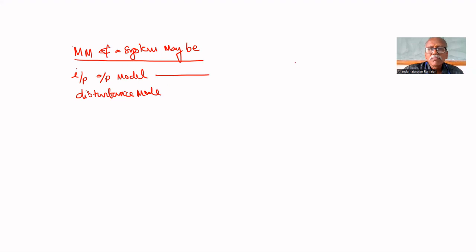The input-output model means this is G of S, GP of S, the process. For that, if you give an input change, we will record the output. If you find the response for this change, then it is called input-output model. That is called Y of S upon M of S, input.